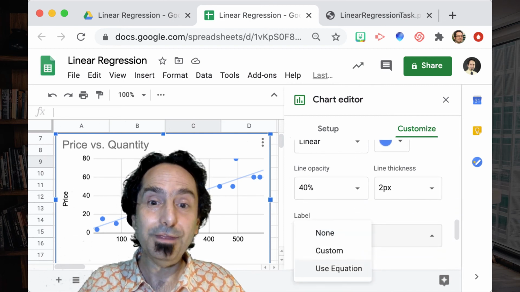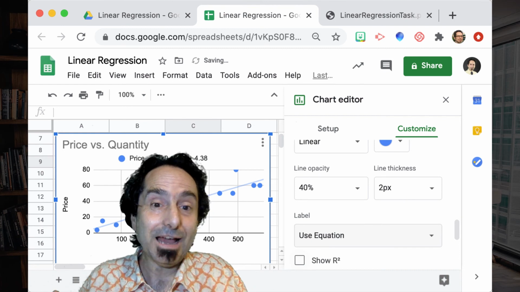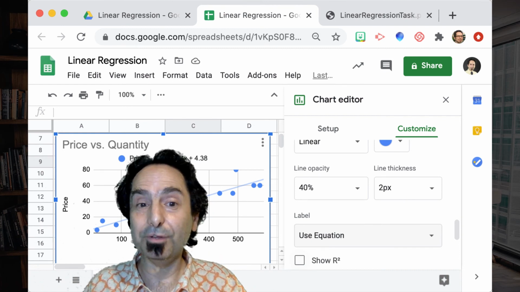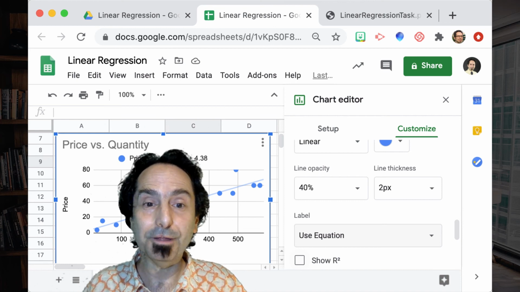And we also want to go and label it. We'll label it with the equation. And then we have access to the equation of that line. And now you can make predictions based on that line of best fit.